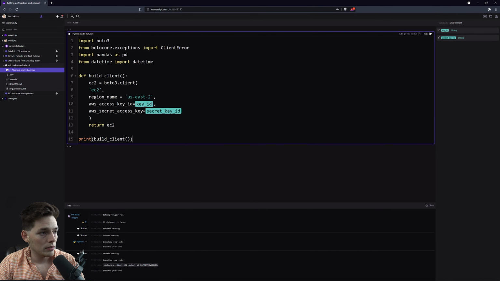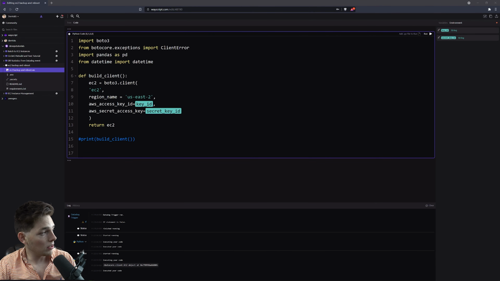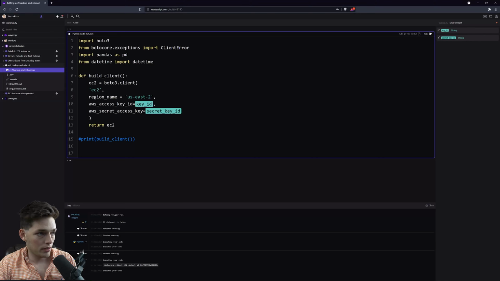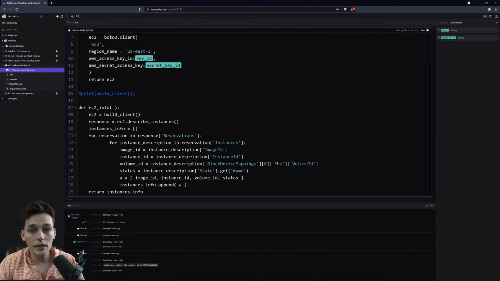To do that, what we'll do is create another function. We'll pull this in from Github too. And all of these are linked down below. So pasting that in, now we have our EC2 info function.